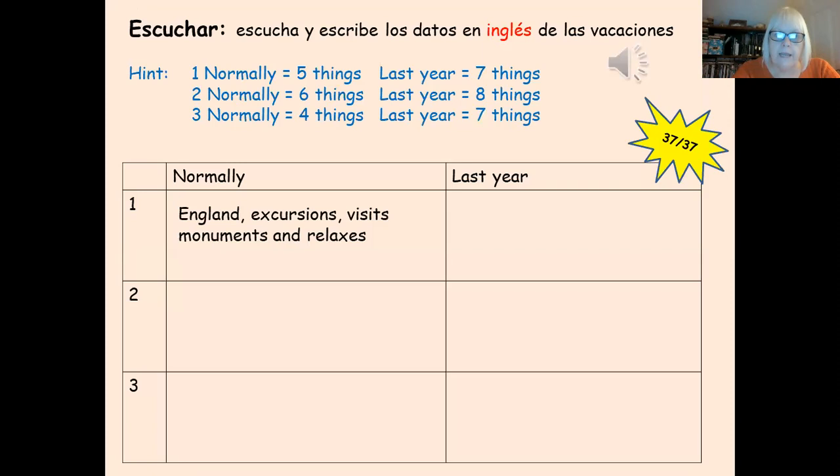And this task is a listening. You're going to be writing down what you hear on the sound file. It's people talking about where they normally go on holiday and where they went last year. Now I think there's a typo in here because it's giving you a hint that normally for number 1 there are 5 things, but in fact it's only 4. It's that they went to England, went on excursions, visits monuments, and relaxes. That's what they normally do.